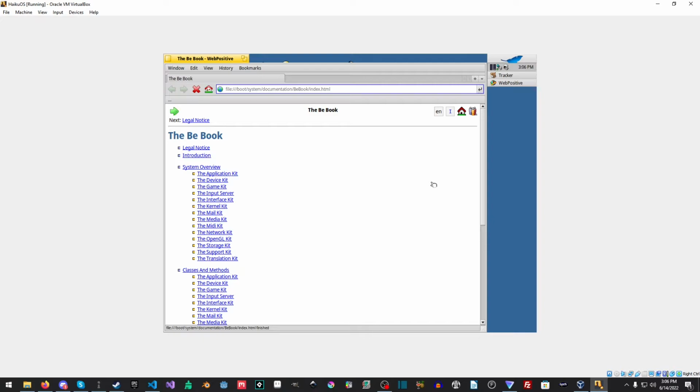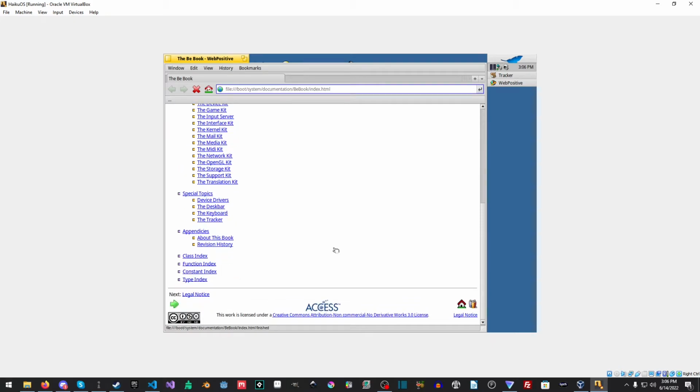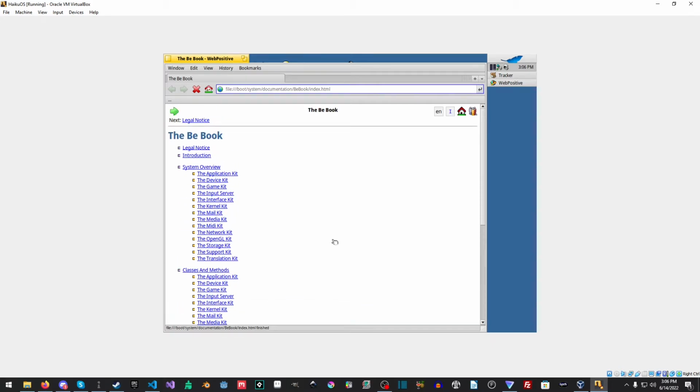Now, it does have a full-fledged UI for everything from input handling, audio, pretty much anything you can think of. It's quite neat. They really thought out a lot of stuff.